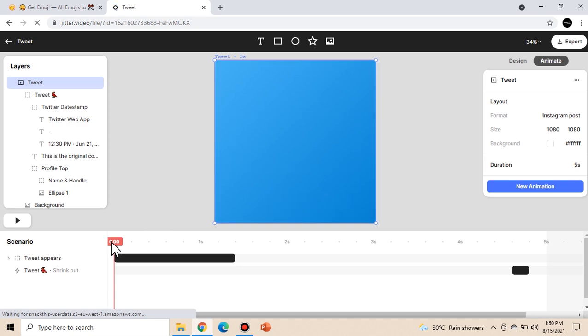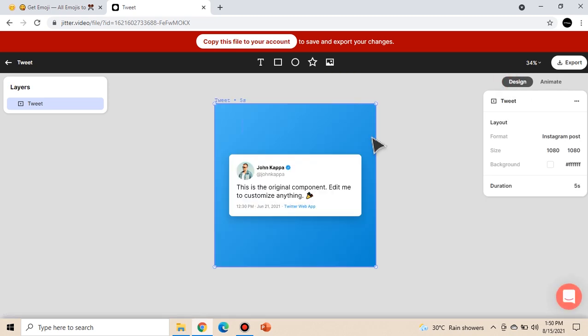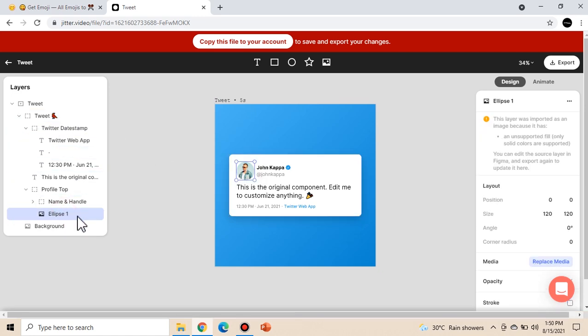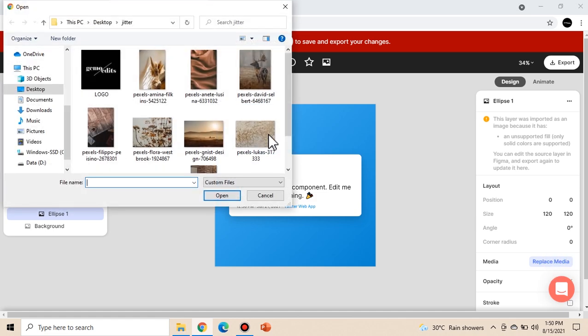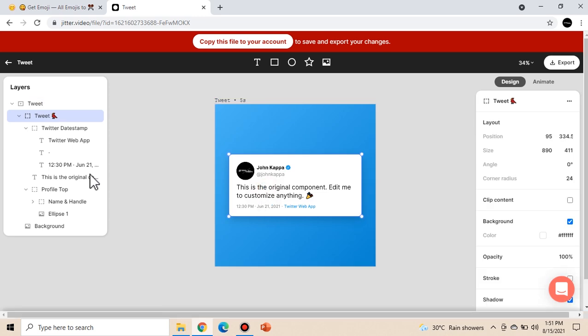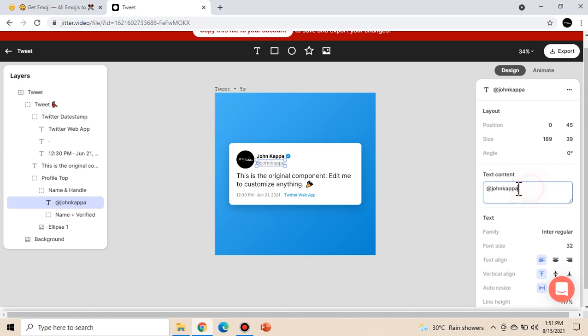So what we have here is our timeline, our layers for the canvas, the animate tab, the design tab, and then let's just edit. Let's click the ellipse and then replace media to change the photo. Then select your own image and let's just make the corner radius to 100 so we can have a circle shape image. And then just click everything you want to change.